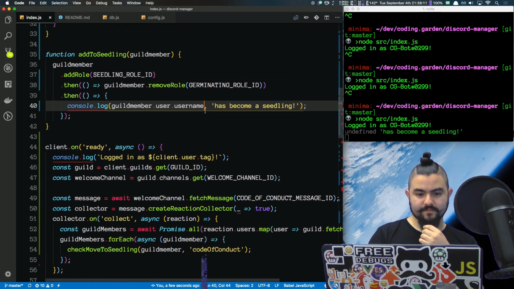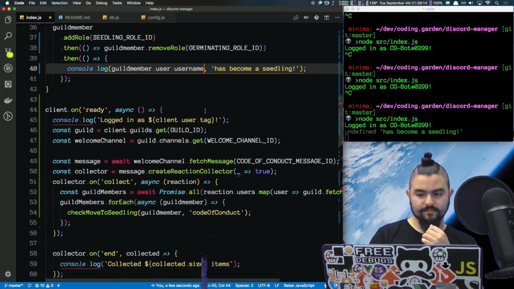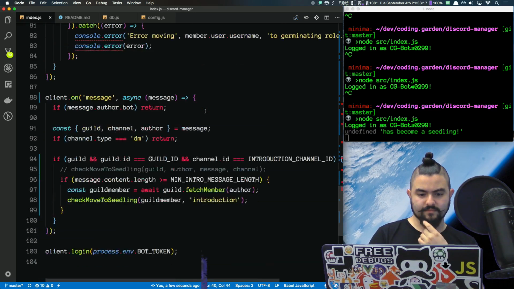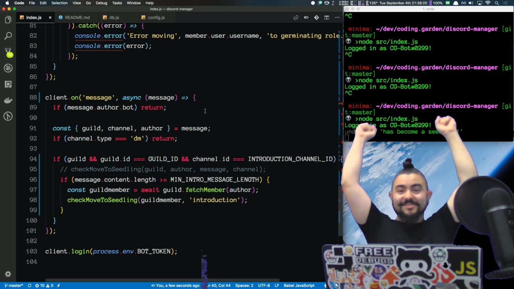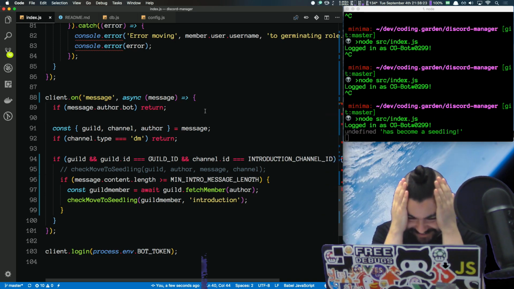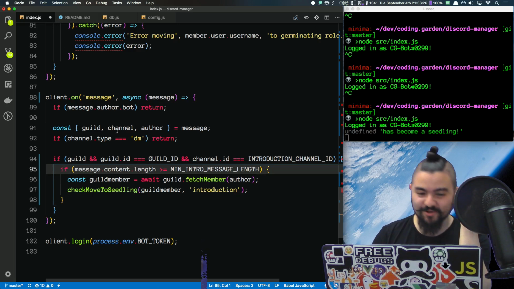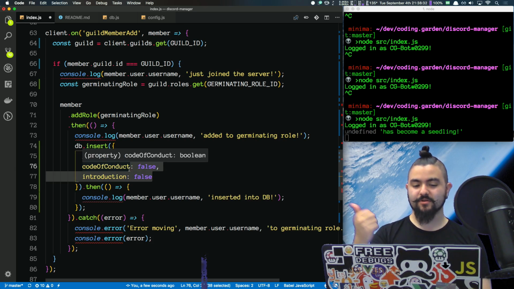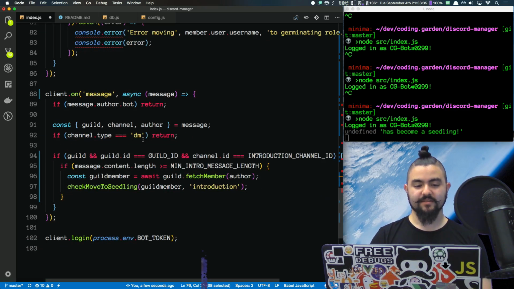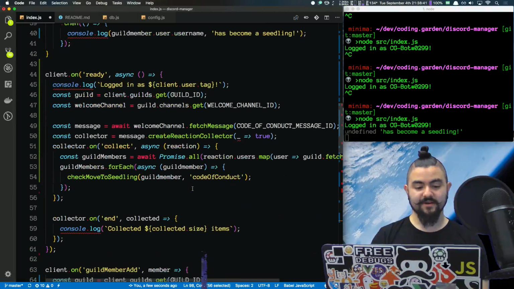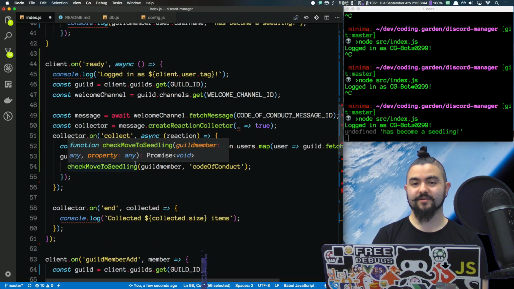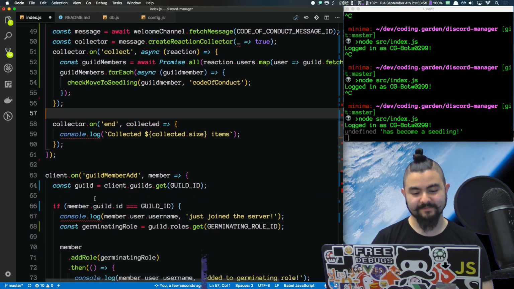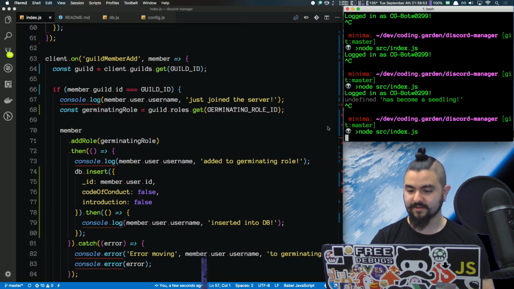So yeah, it's badass. It works, and it's so much easier than what I did last night. Oh my god. And so much less code too. Wow. It's awesome. Okay, you join the server. We put you in the database, code of conduct false, introduction false. Then whenever you send an introduction message, it sets introduction true. Then whenever you emoji react, it sets code of conduct true. If both of those are true, you get moved into seedling. Wow. Wow, wow, wow. Should be able to kill it again.